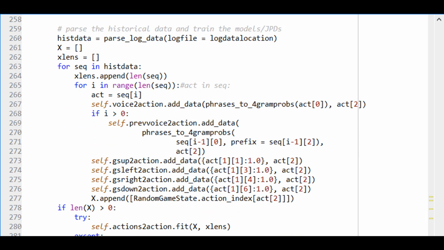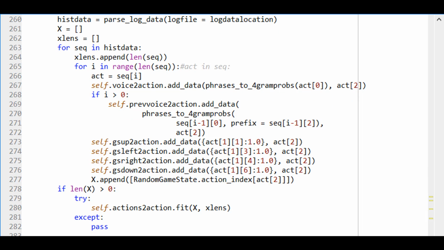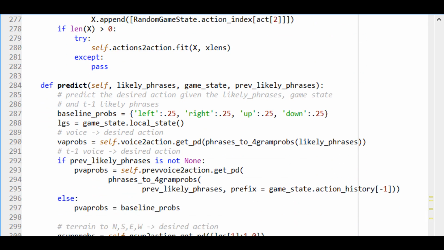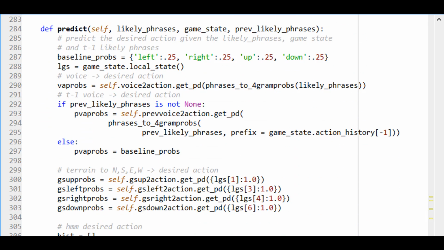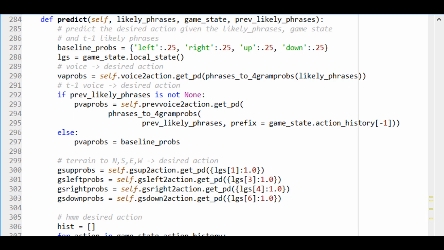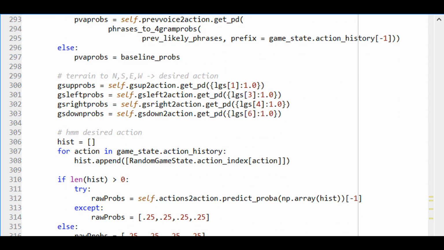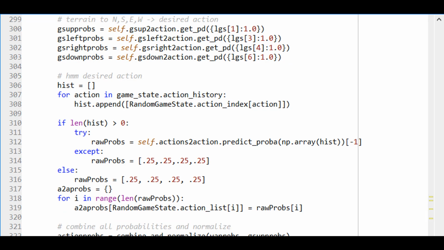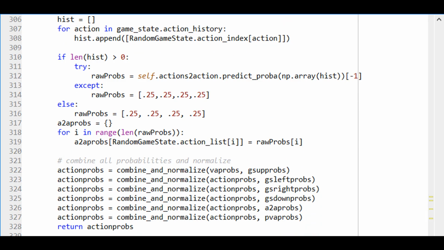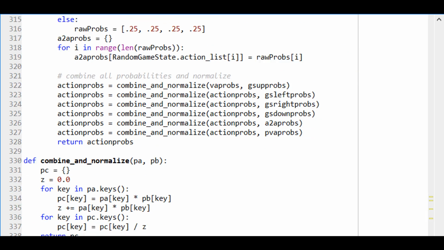The code here really just parses that data from the log file of previous trained iterations and builds or initializes these models correctly. And then the predict function takes a set of likely phrases, the current game state, and the likely phrases from the previous iteration, and evidences that all into the graphical model and returns a set of probabilities, whether you want to go left, right, up, or down.